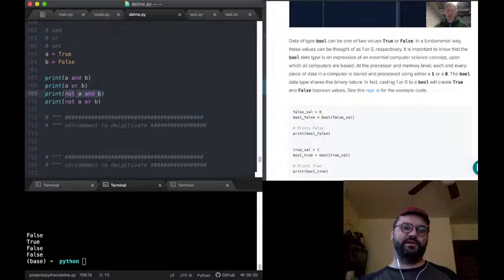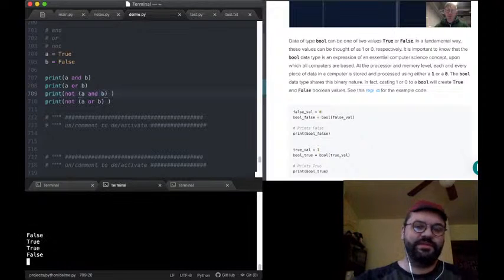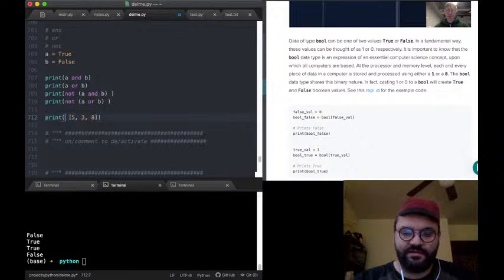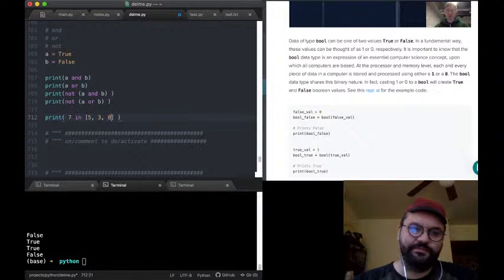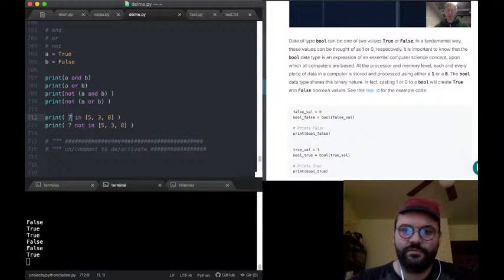NOT will take whatever was false here and just inverse the Boolean. Cool. Another common style of operation is checking whether a value is in a list, like 7 in 5, 3, and 8, and that's going to be false. This statement is false. Something where you can say not in is kind of similar, where you end up doing that a lot, or you can. I find this very useful.